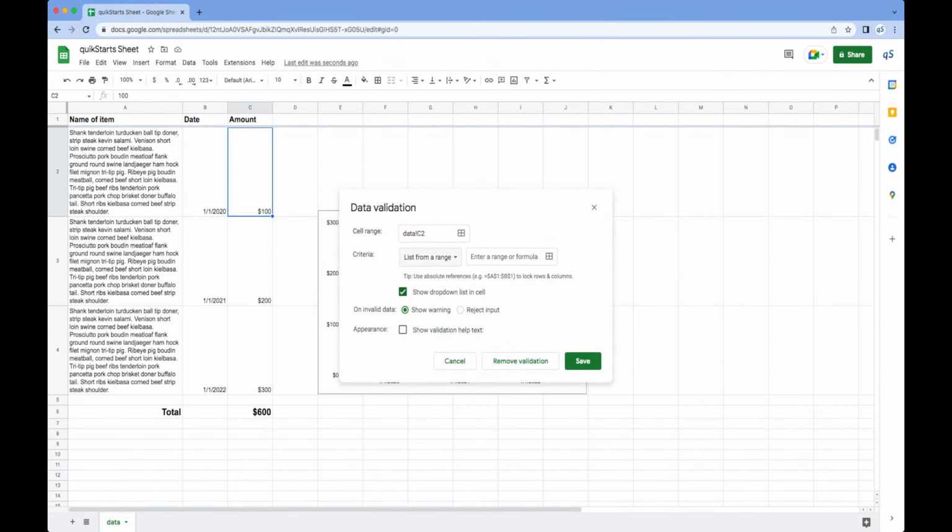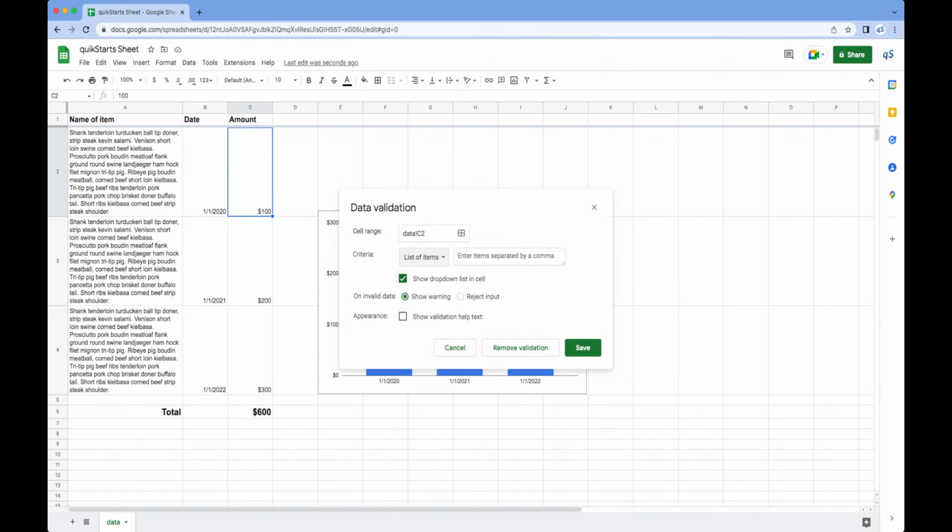Data validation, list of items is what we want to select. You will not see the word drop down in this list, and for some that's a challenge. Obviously I just missed it myself. List of items is what you want to select.